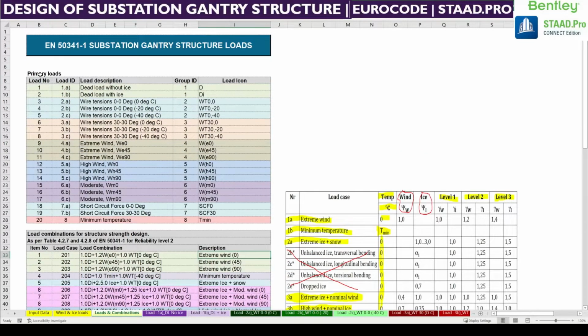The primary load table is also slightly modified so that the load icon is inserted here. The load icons D and DI are the dead load without ice and with ice respectively. Similarly for wire tensions there are two major things we are considering, that is 0 degree deviation and 30 degree deviation of conductors. Even in that 0 degree and 30 degree deviation we have subdivided wire tension into 0 degrees Celsius, minus 20 degrees Celsius and T minimum, that is minus 40 degrees Celsius. The same applies for 30 degree deviation also.